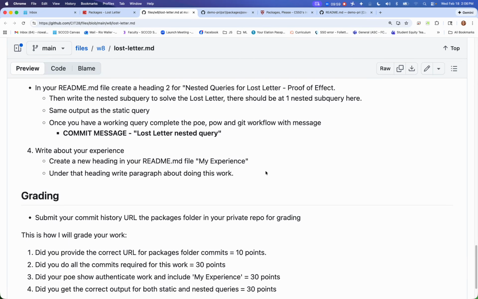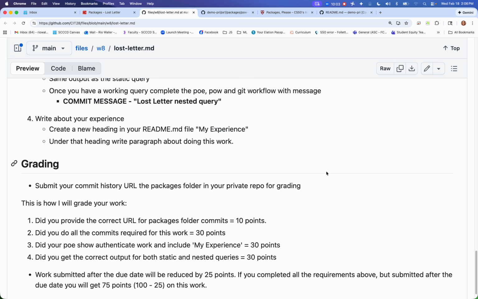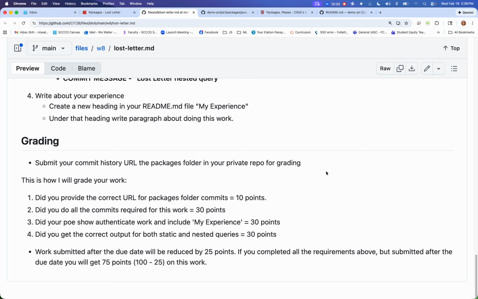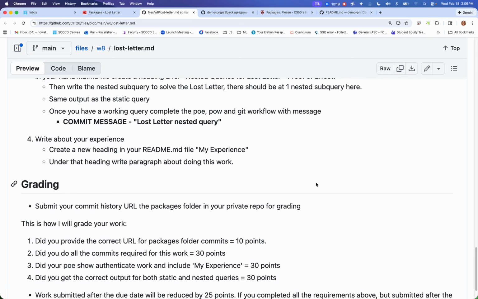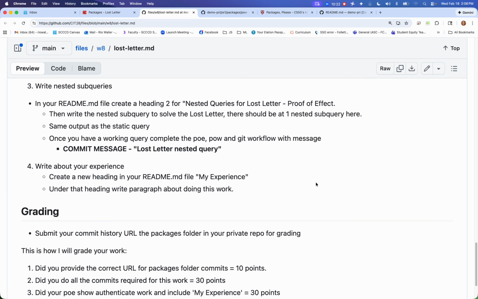One last thing you want to do here is in your README file, create a My Experience section and write about doing this work, what you ran into, any challenges you had. Again, the sooner you submit, the better, because you can get help, and that's going to be really important when you're doing this particular problem set. I hope this overview helps you, and I'll talk to you later.